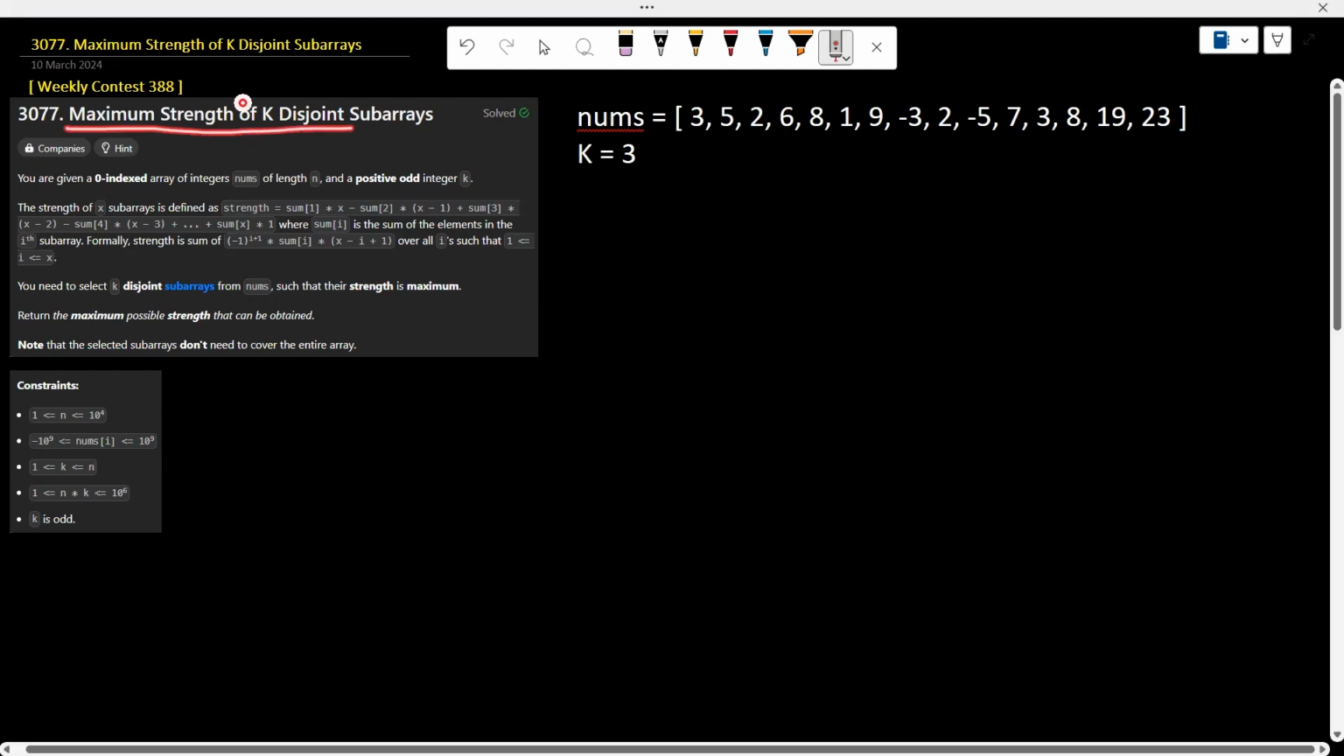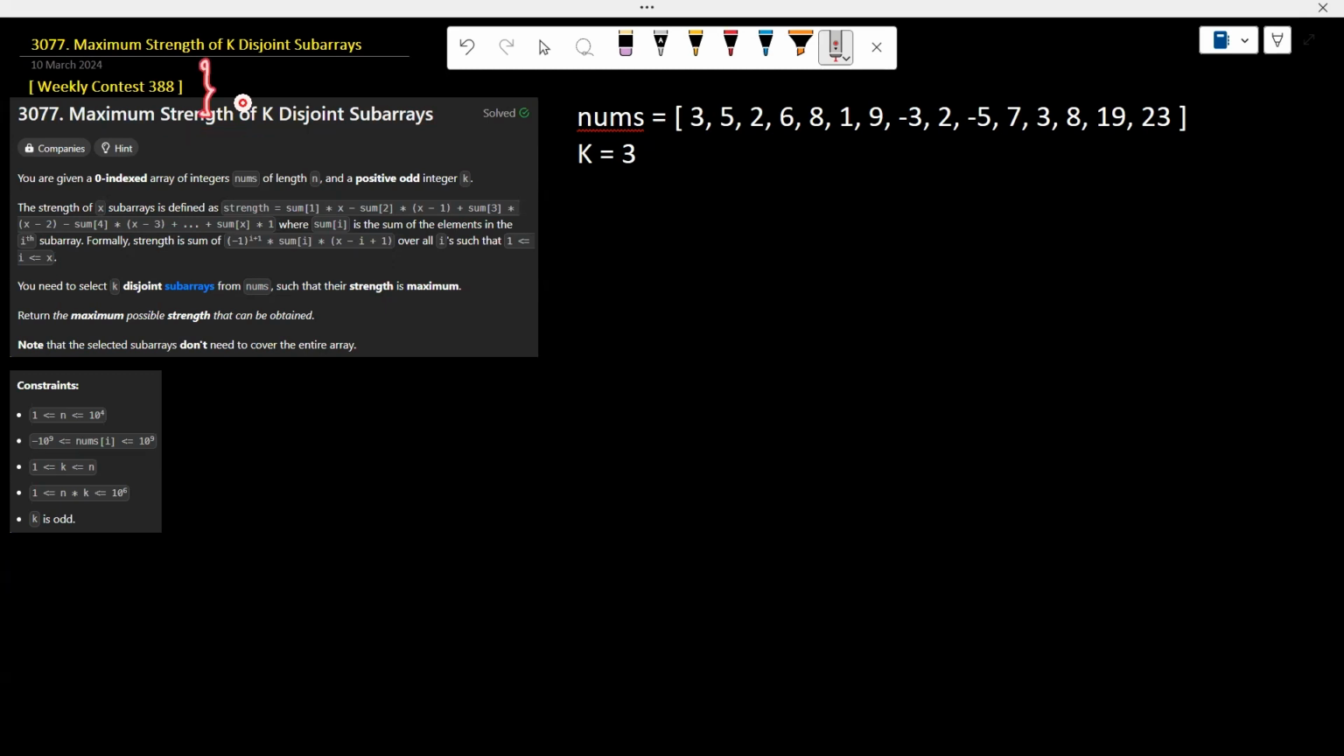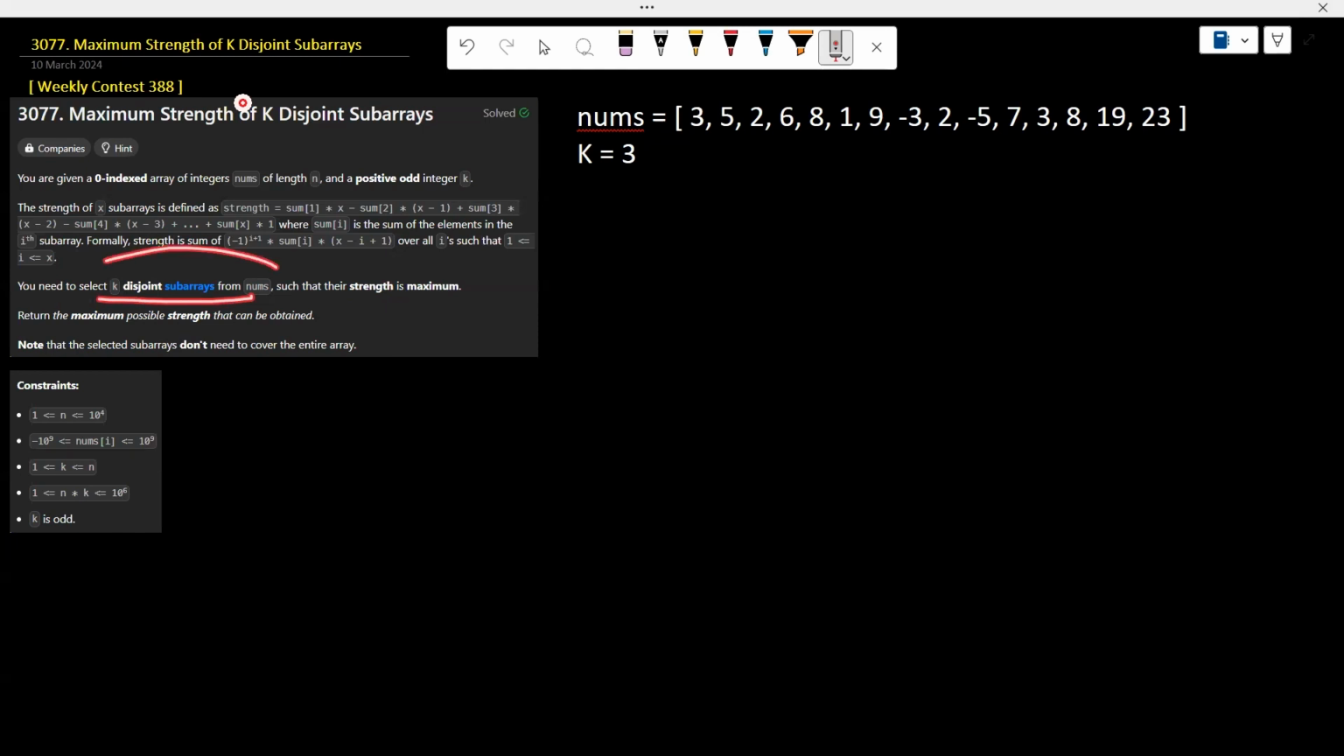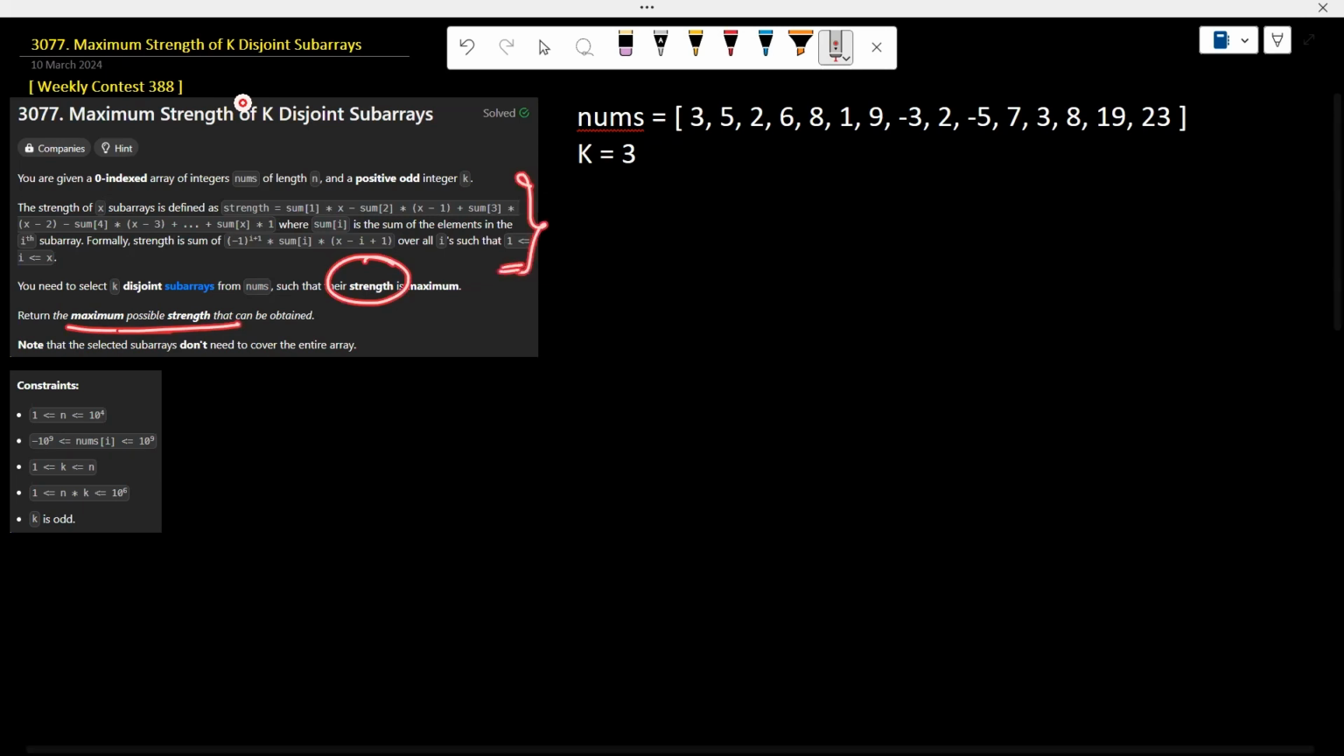Maximum strength of K disjoint subarrays. This question was asked in today's weekly contest. Let's look at the question. You are given a zero indexed array of integers nums of length n and a positive odd integer k. You need to select K disjoint subarrays from nums such that their strength is maximum, and we have to return the maximum possible strength. To calculate the strength, they have given this formula.